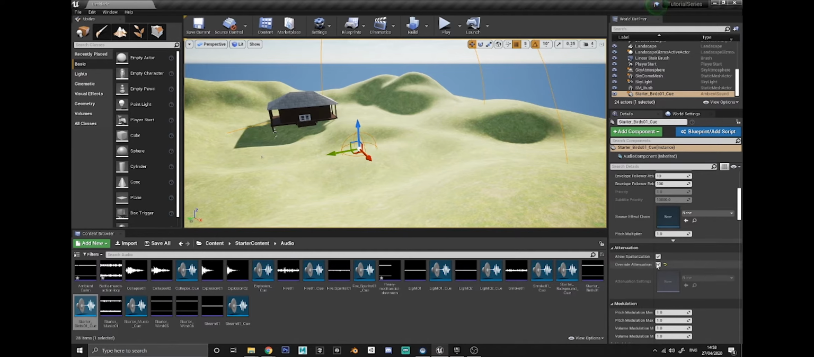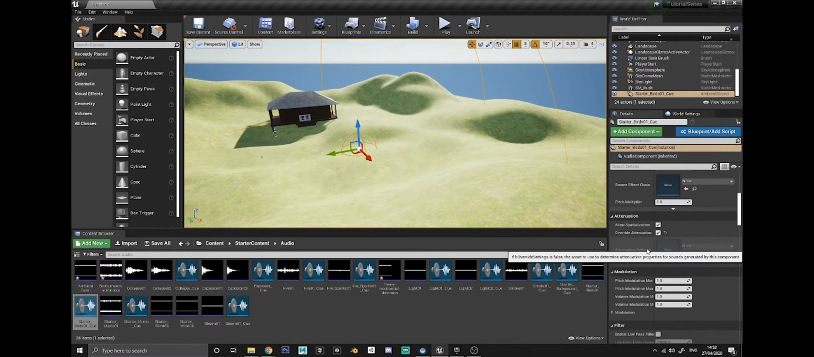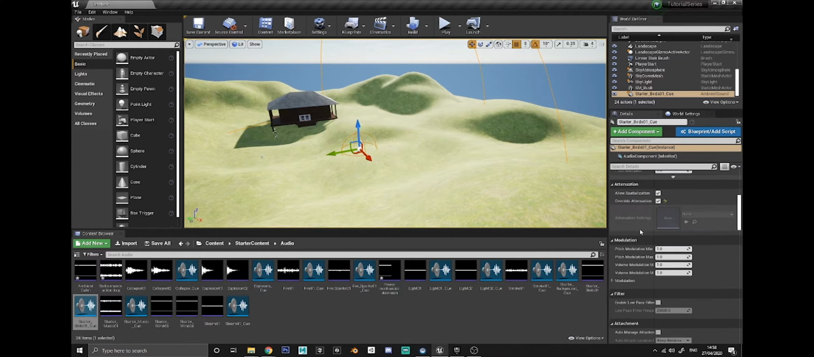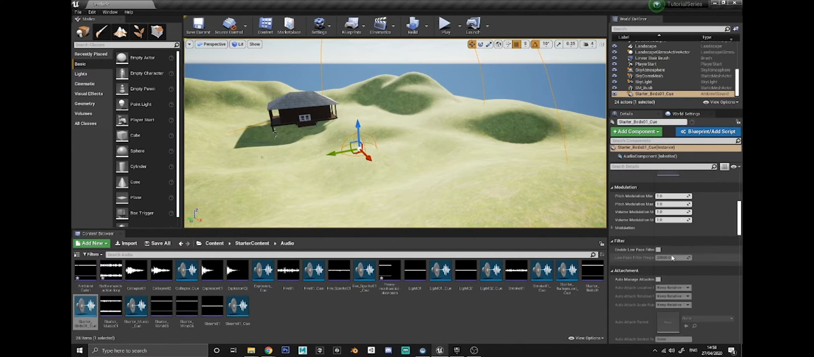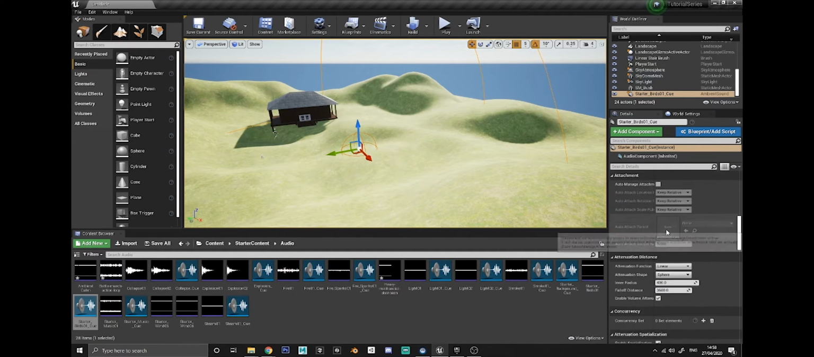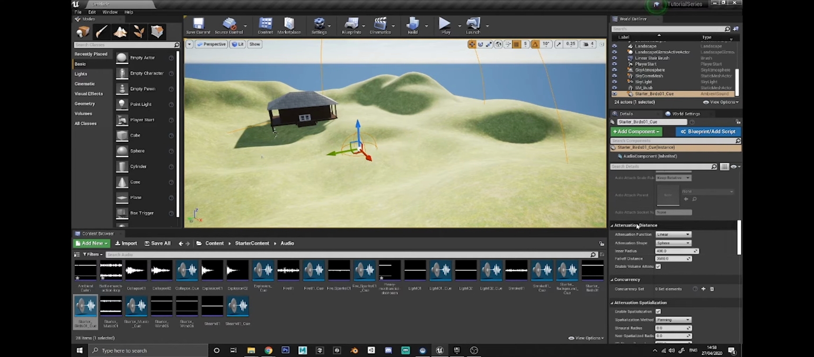So once you've ticked override attenuation, if you look a bit further down, you should see somewhere. Where is it? There it is. Under attenuation distance, there is the inner radius, which is that circle in the middle there. So I can change the size of that. And then you've got the fall off distance, and that is how far the sound will travel. So let's make it a bit smaller. I'll make the loud bit a bit smaller as well. Something like that, that'll do.